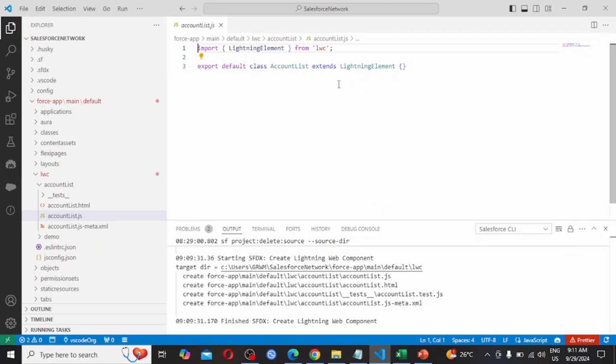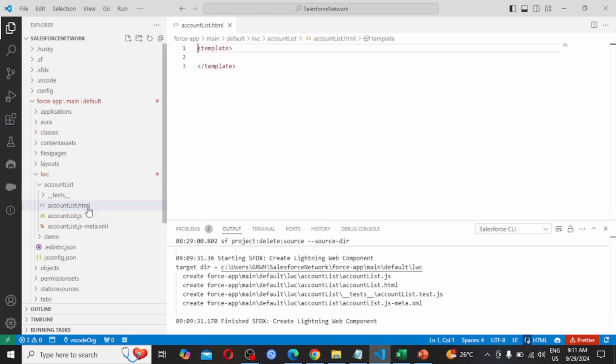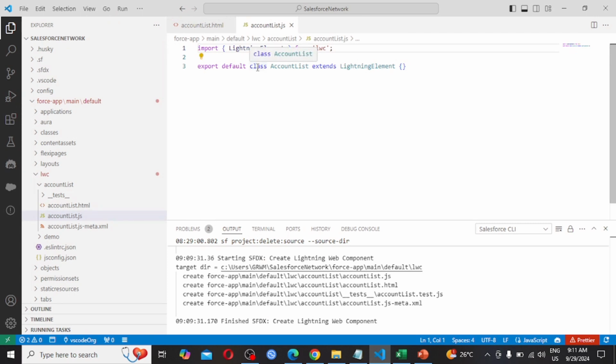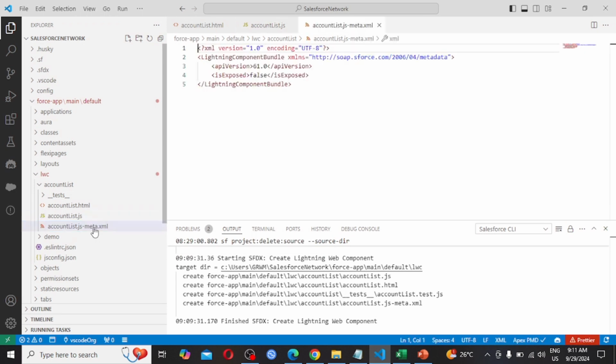So this is the JS file we are seeing. Then if I click on accountList.html, this is the file we are seeing, only the template is there. Then the accountList.js file, here I am opening, and finally I am opening the accountList.js-meta.xml file. So these three files are there.